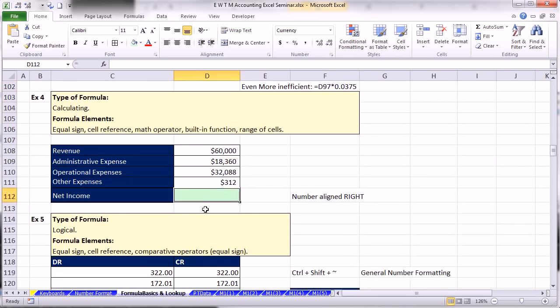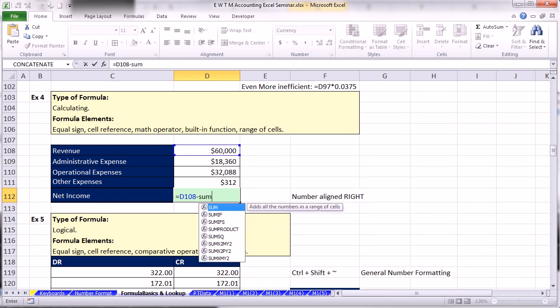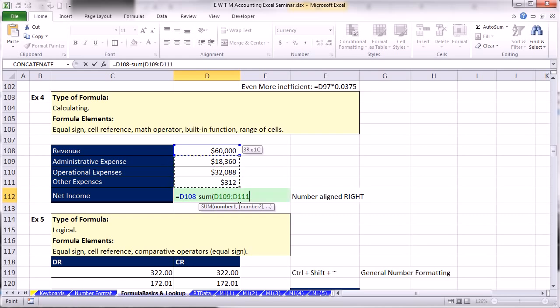We have revenue and some expenses. I'm going to say equals, go up with my arrow key, get the revenues minus, and I'm going to type a function right in the formula. Now, I'm going to do my up arrow and then hit shift, up arrow, up arrow. So for the first cell reference, we just arrowed. But if we want a range, we can click on the first cell, and while holding shift, arrow, arrow, arrow, and then close parentheses. Now, in this formula, equal sign, cell reference, math operator, a function, and then a range of cells. Control Enter. That gives us our answer.